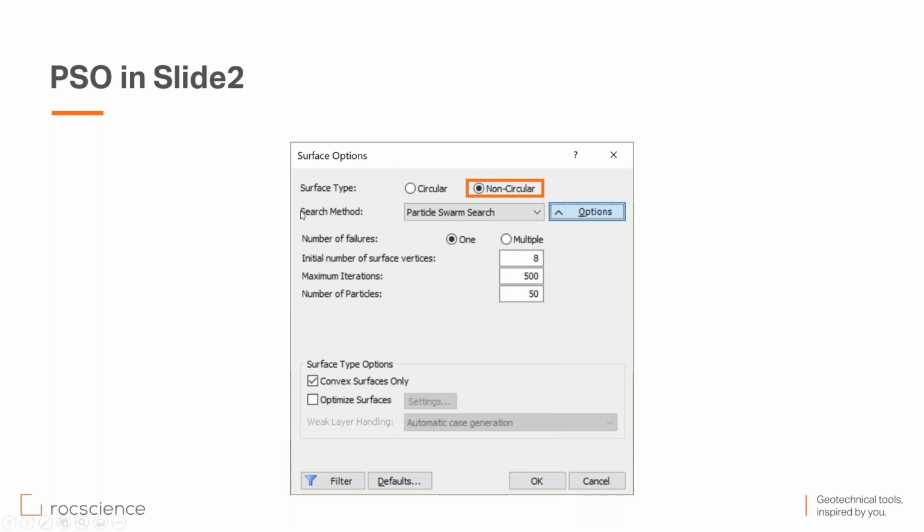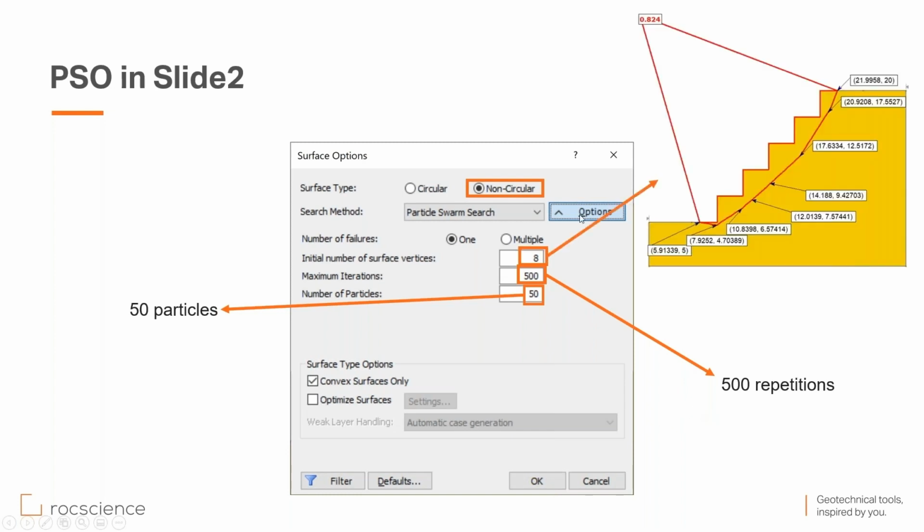So here, for example, we've selected, first of all, non-circular search, and we've selected particle swarm search method. There are 3 inputs here. The number of particles, 50 particles, so that's the 50 guesses that you start with. The iterations, 500, so that's you repeat the particles moving 500 times. And the vertices, which is 8. That's the initial number of vertices on this polyline.